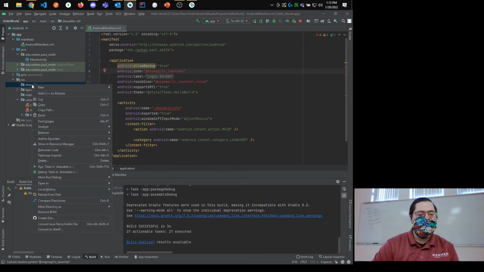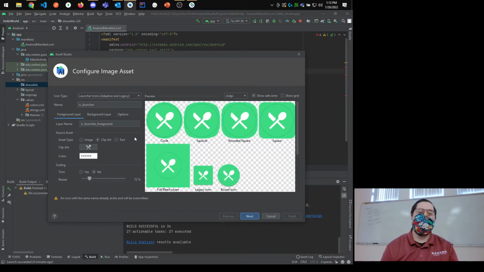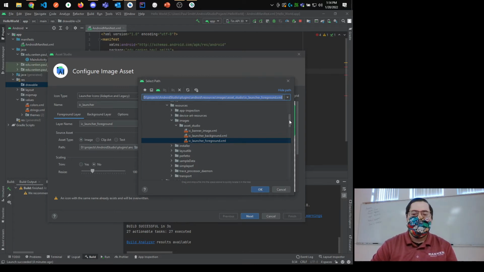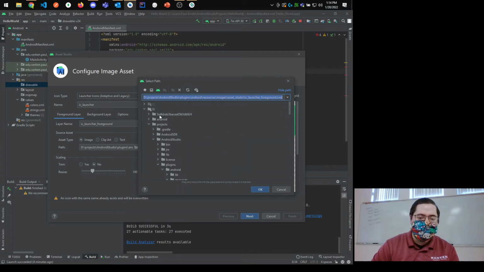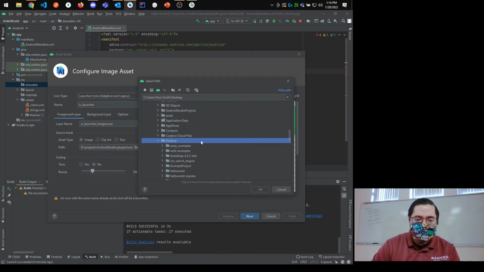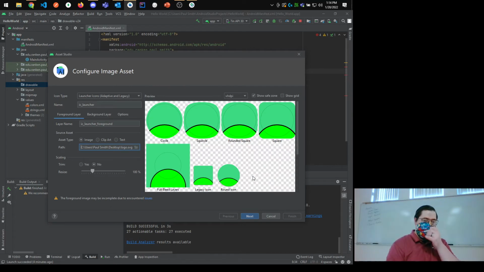What I'm now going to do is I'm going to say new, go back into image asset, but I'm going to pick some different options this time. And this is where it's going to behave differently. So under the foreground, I'm going to keep that same name, IC Launcher. I'm going to pick the asset type, but I'm going to go pick my file that I had created myself. So for me, that's on my desktop. So I need to just track that down, desktop directory, and look for logo SVG. There we go. So I brought in my SVG file.